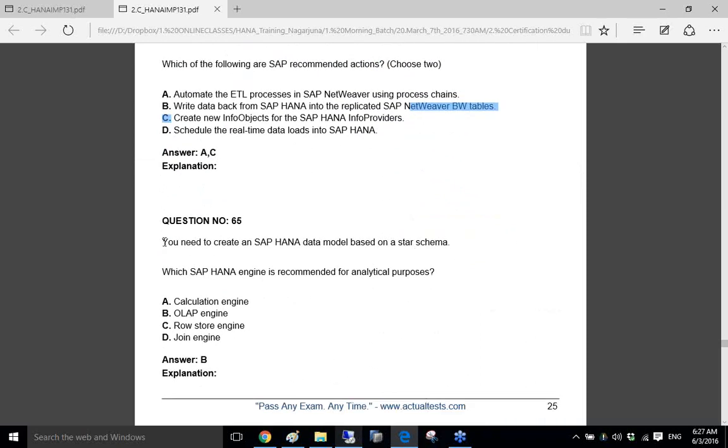Question number 65. You need to create an SAP HANA data model based on star schema. Which SAP HANA engine is recommended for analytic purpose? OLAP engine. OLAP engine for star schema, analytic purpose.